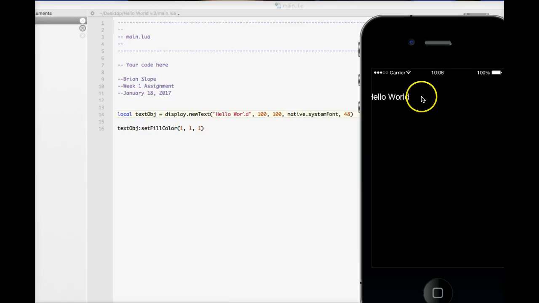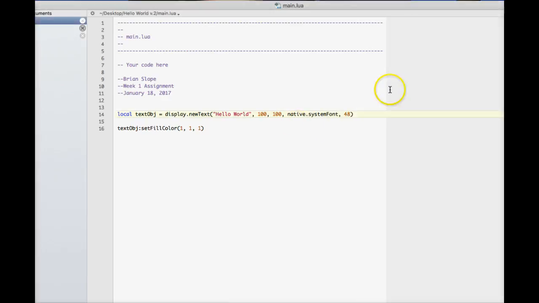the text got bigger. Now that can create a problem because where I've placed the location, when the font is this big, we don't see it. So that's this 100 and 100. The first one is X, the second one is Y. Just like in math class when you did graphs, X and Y, X horizontal, Y vertical.